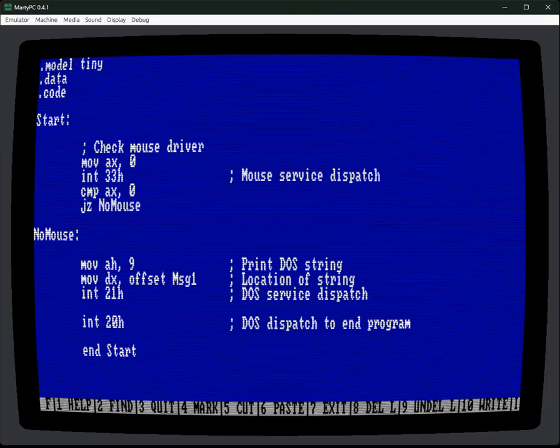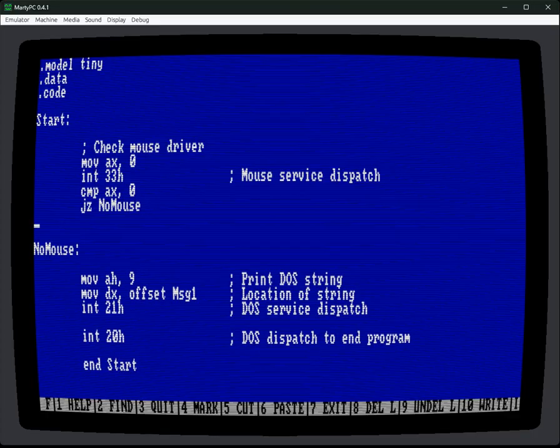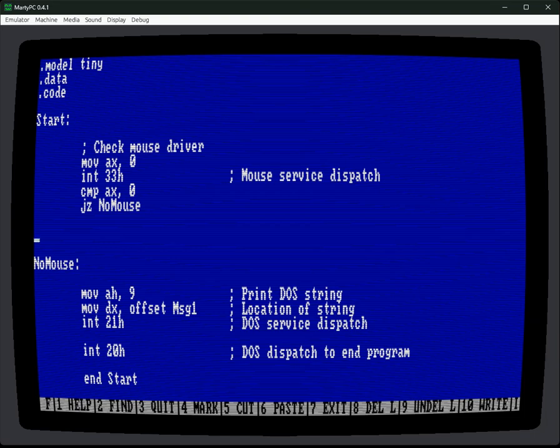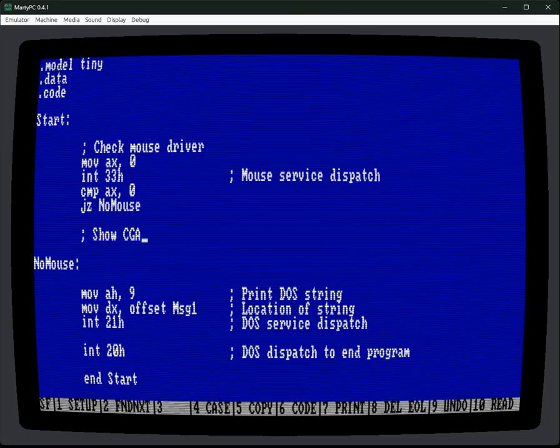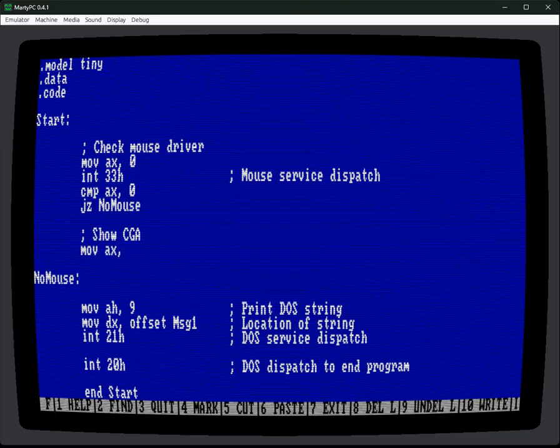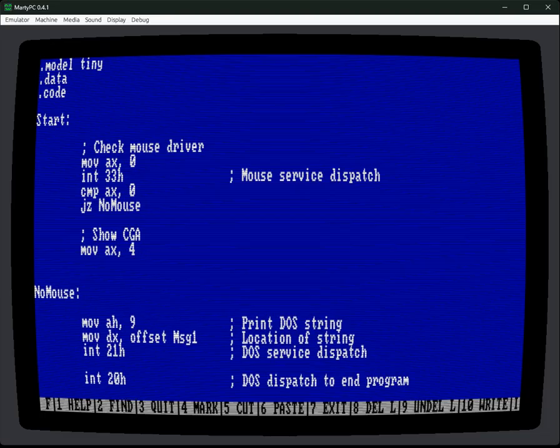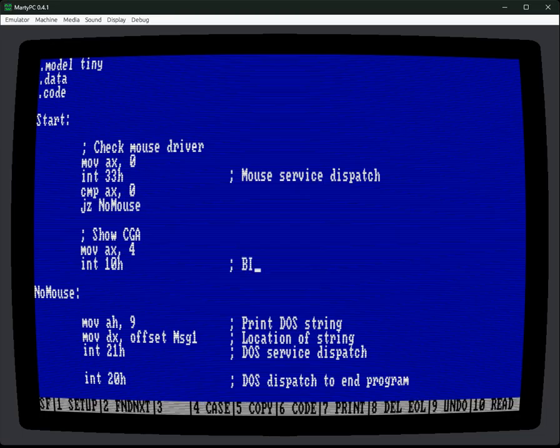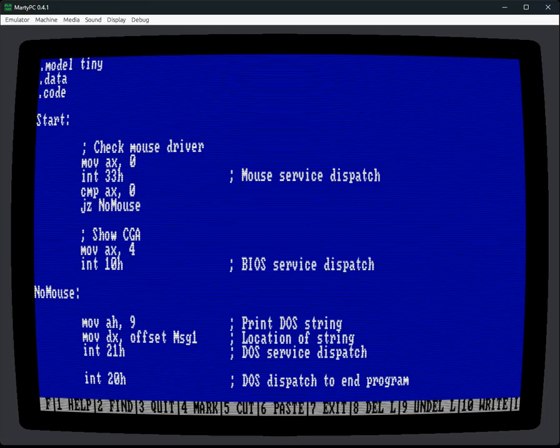Now, the no mouse routine has been done. Now we got to display some graphics, right? I think it'd probably be better to show CGA. We're going to do 4, and this is for video mode 4. This is a BIOS, by the way, a BIOS service dispatch. And function 4, CGA mode. Pretty simple.